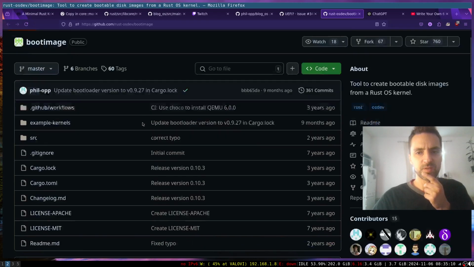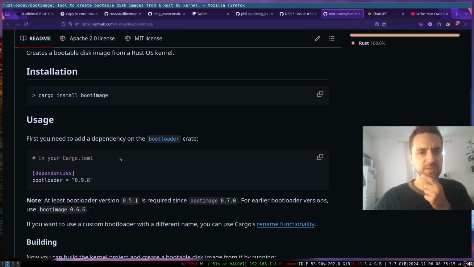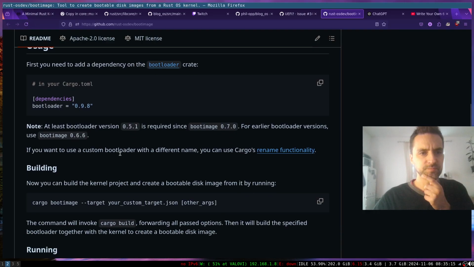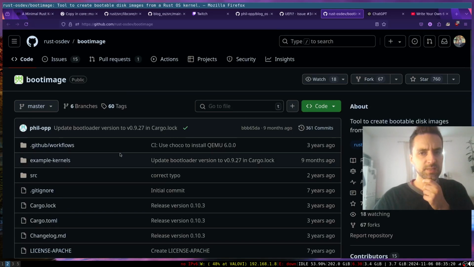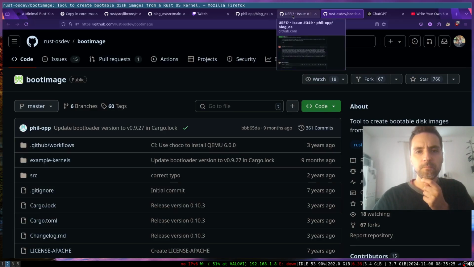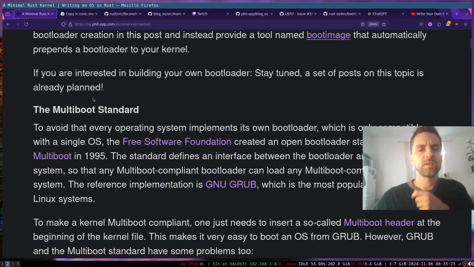Bootimage creates a bootable disk image from a Rust OS. If you're interested in building your own bootloader, stay tuned. The set of posts on this topic is already planned.